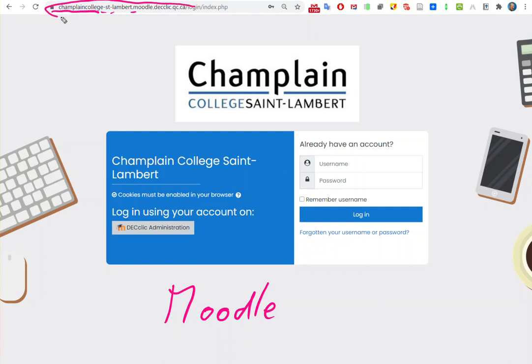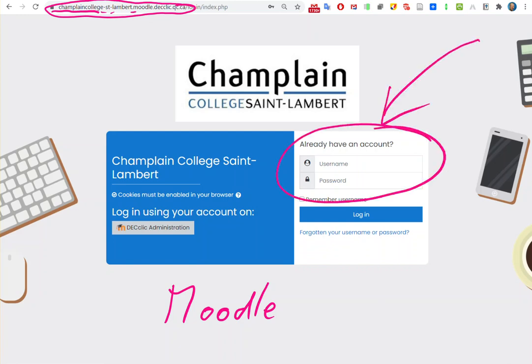saint-lambert.moodle.decclic.qc.ca. That's where you find it, and this is when you get to this screen. You will already have an account. Your username will be your student number, so your student number goes in here. And then the password will be the same password that you will be using for Office 365, your Champlain email, and so on and so on.